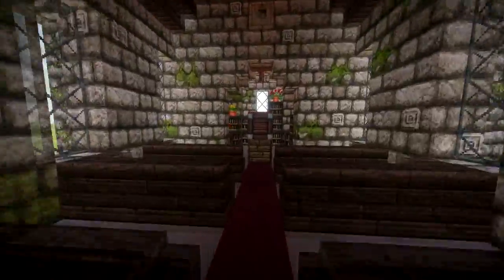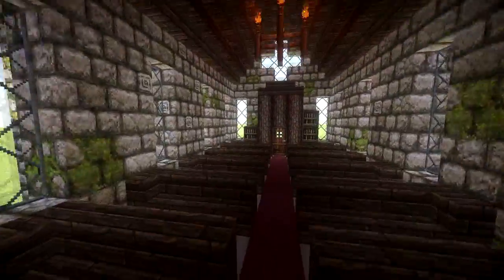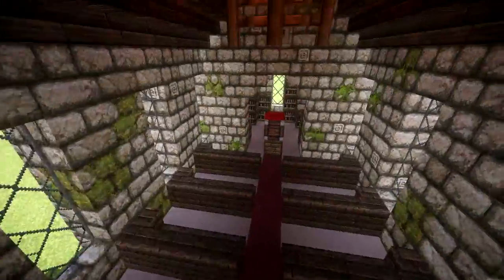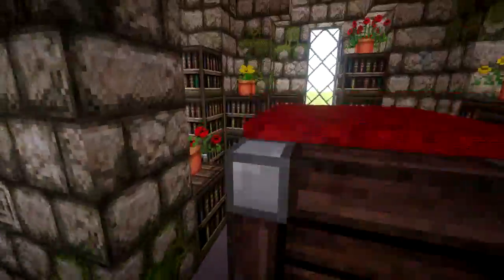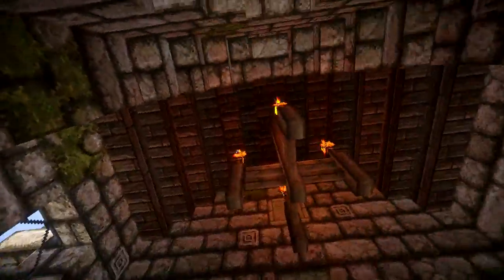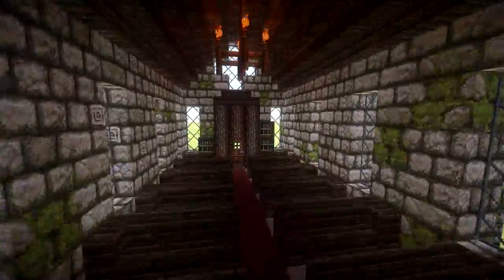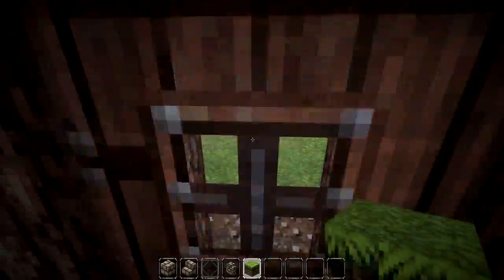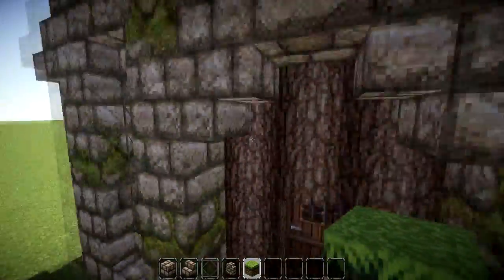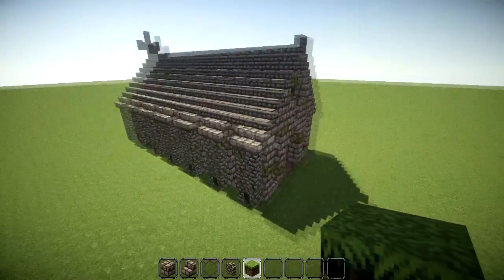As you can see, it's got quite a cool interior. It's quite spacious, so it can fit a lot of people compared to the smaller one as well. And also this back section that we have here is a lot bigger as well, with the raised bit. So it's pretty simple design, but it also looks really cool when it's done.